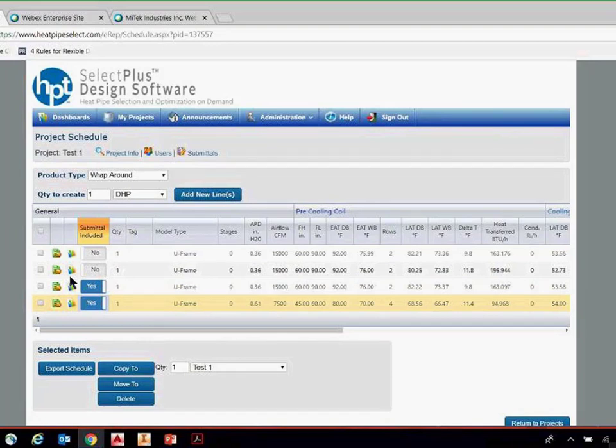And you can actually do the same thing within the same project. Instead of clicking the drop-down, select whatever line items you want, and then just click Copy To, and it'll copy them down to this same project.